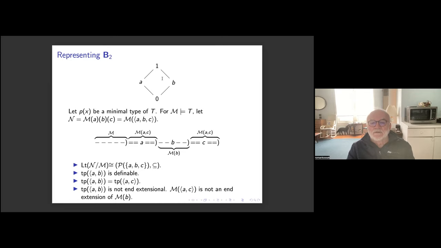So my example N is not the model here, but this is the picture when I have a minimal type, and this is what happens when I just do these two extensions. Typically it will be done by taking M of A first and then M of B. So this picture ends here.